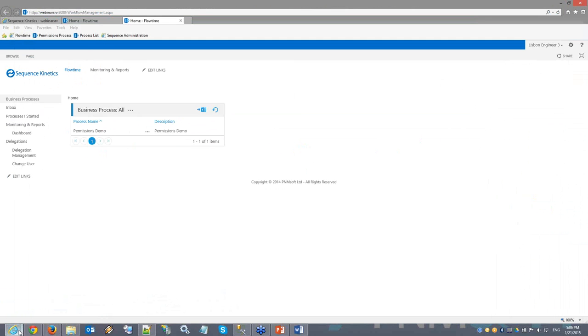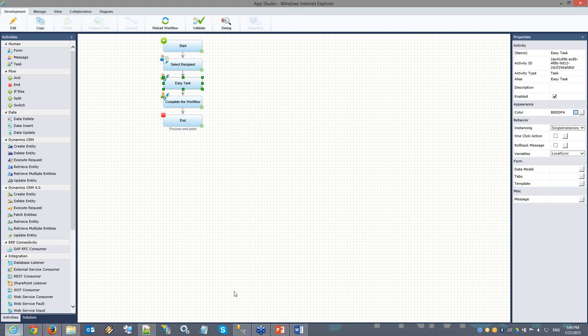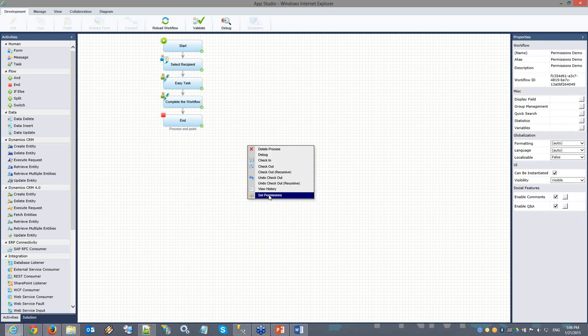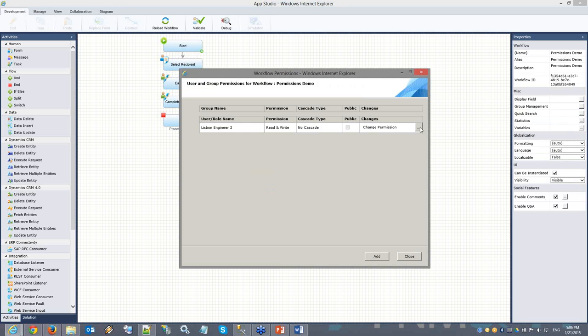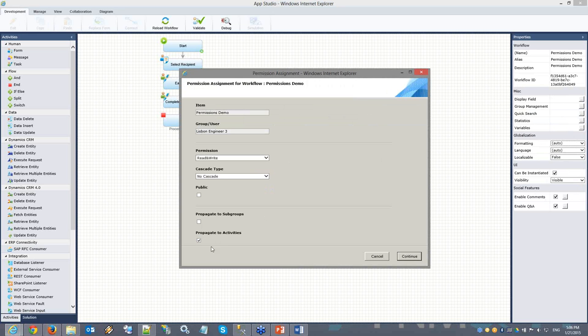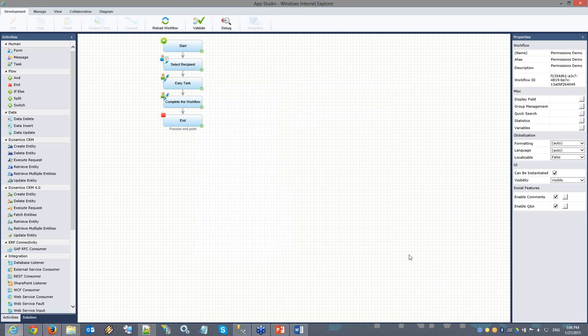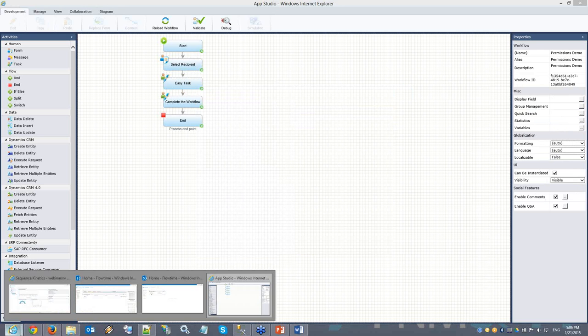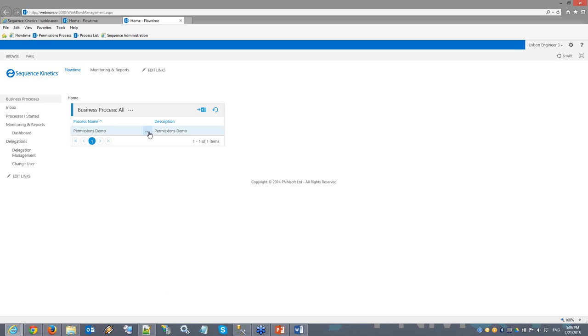Now, let's change that so I will be able to take action on the activities. I'm going back to the workflow, setting permissions, and this time I will be propagating to activities, and now I will have permissions on all the activities in the workflow. Going back to flow time, I will open the process page.